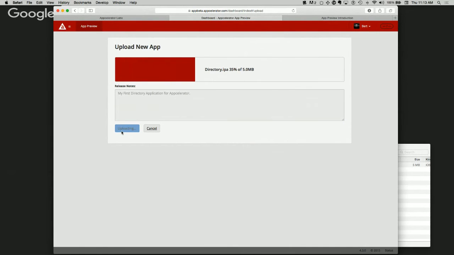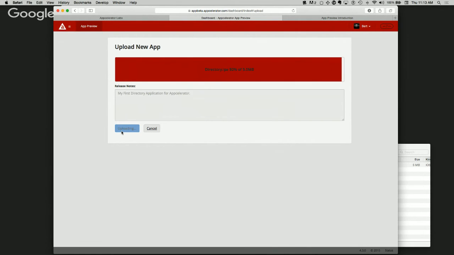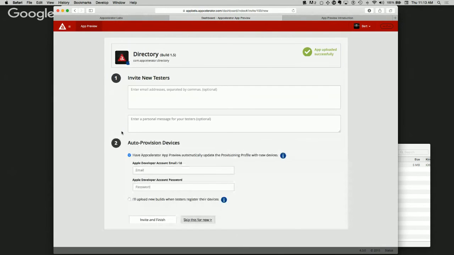It's going to upload it and do some back-end processing for us, the necessary tie-ins for App Preview from a testing perspective and what have you. And it's going to go right into inviting and creating your test team. In this case, I'm going to go ahead and add Scott as a tester, and then I'll also add myself here. And then write them a personal message, tell them a little bit about the application and what you're looking for.